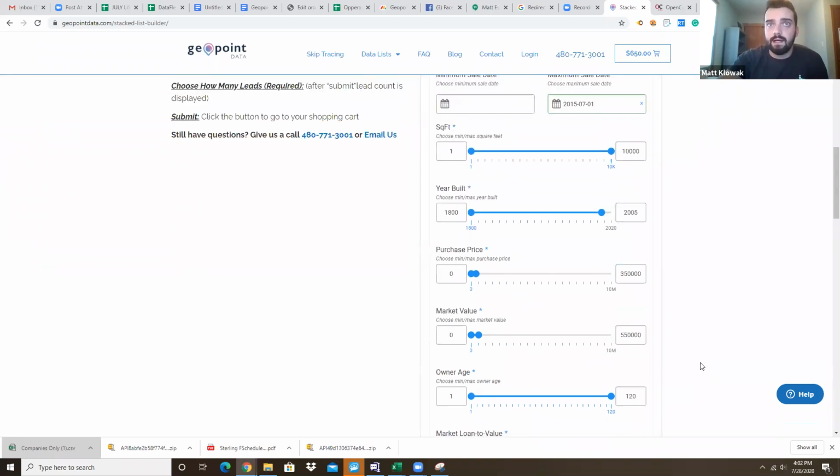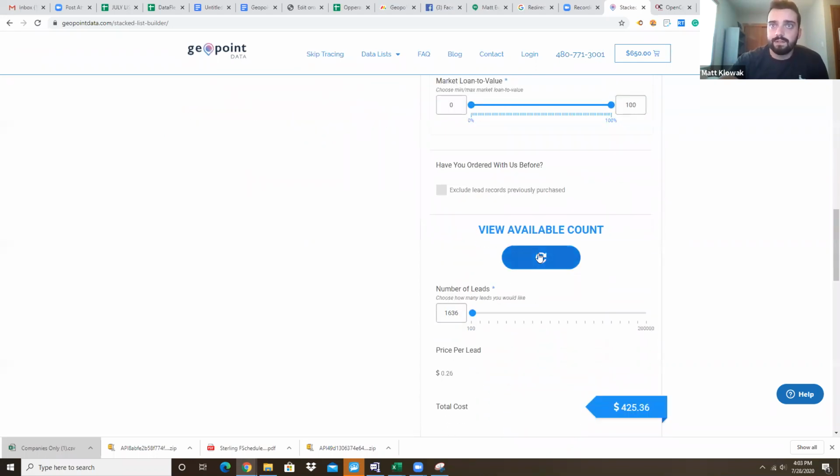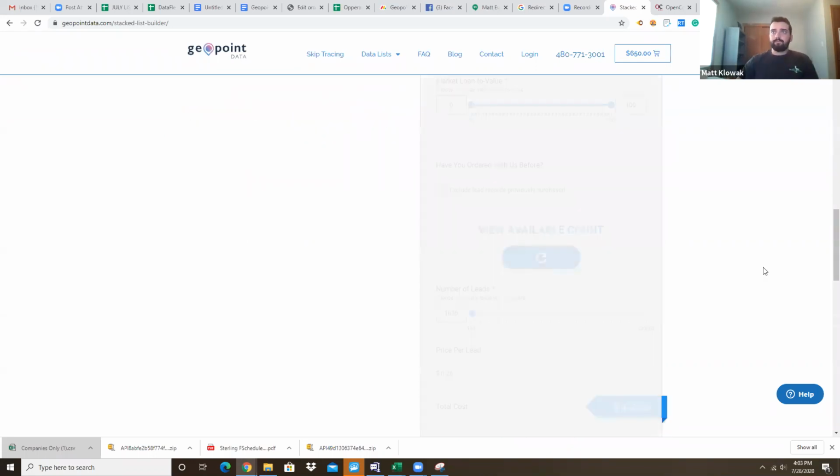We can extend this purchase price, extend the market value. We'll probably get a couple more from that. Or we can do a little less equity and do like a 2016, a 2017. Every year that we add, we're going to add a couple more properties into the mix. So what I'm going to do is change this to 400,000, and then I'm going to put this up to 600,000, and we'll see what that does to our counts.